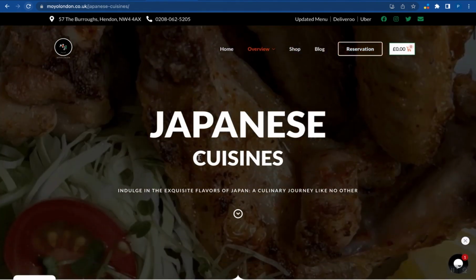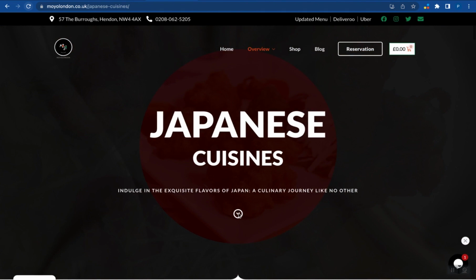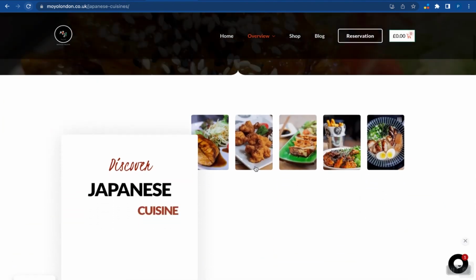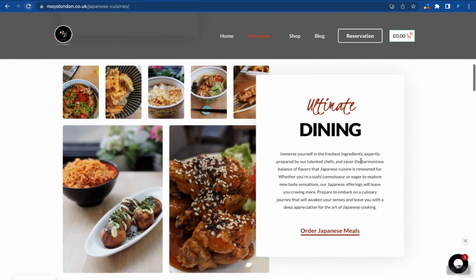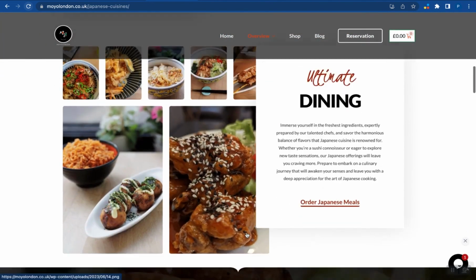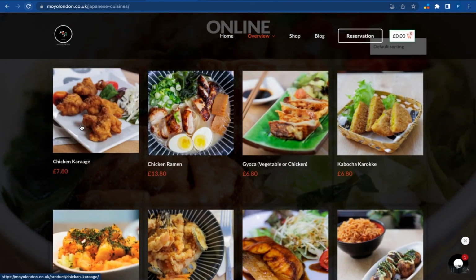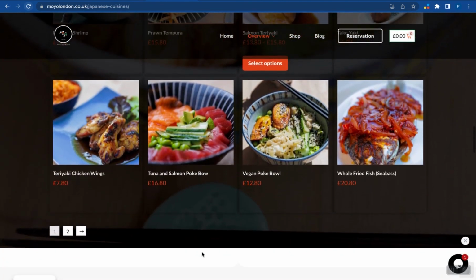You can see how it goes, different Japanese delicacies as a slideshow. So when you do this, you actually move to the next one. You can see that's the Japanese flag. Then you see the Japanese cuisines and meals. You can see the ultimate dining Japanese cuisines and meals. You can see how beautiful it is, and then order. So if they want to order online, they will order online. Don't worry, I'm going to show you how the order is in just a bit.